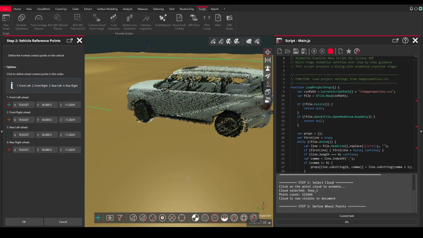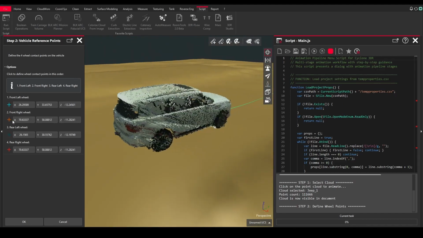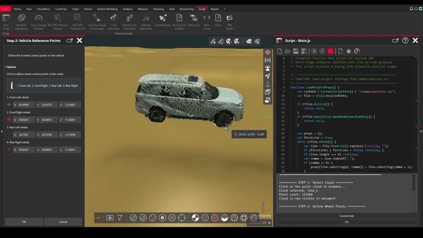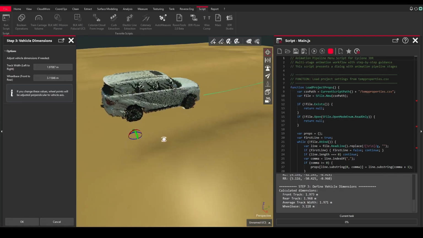Next, the script will ask you to identify 4 contact points on the vehicle. 2 points for left and right front wheels and 2 points for left and right rear wheels. For the best results, select the lowest points of each wheel. I recommend using the lowest point snapping mode for precision.